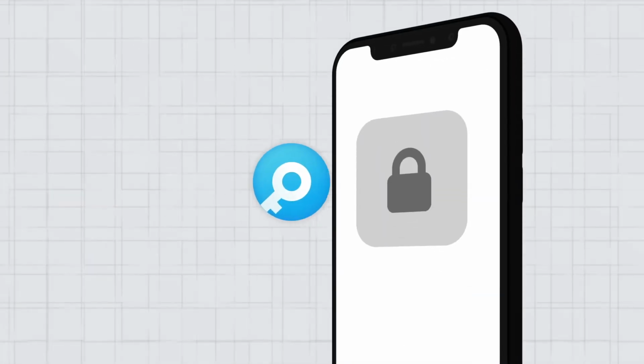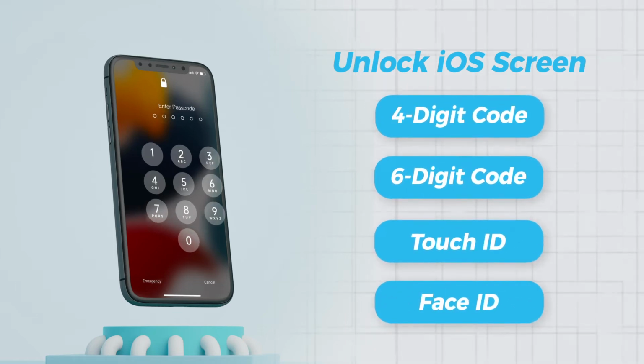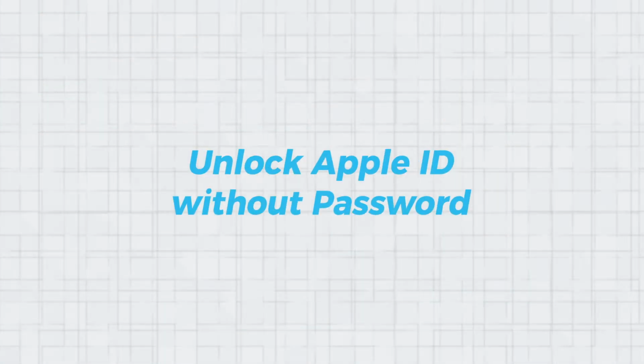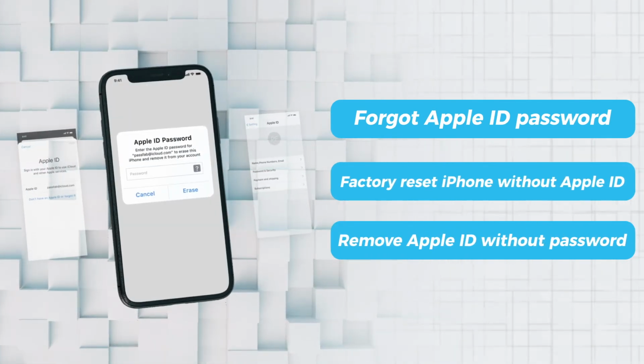You can unlock any types of screen lock with the Unlock iOS Screen feature, including 4-digit password, 6-digit password, Touch ID or Face ID. With the Unlock Apple ID feature, you can easily remove Apple ID or iCloud account on your activated device in different situations.